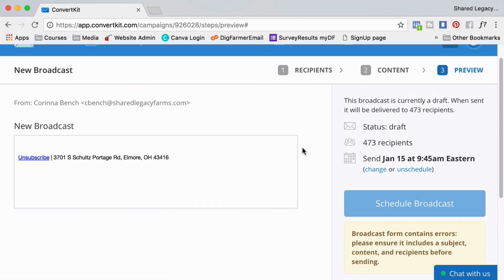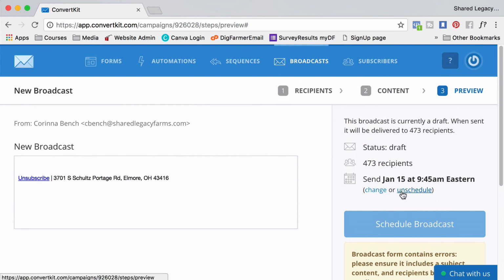All right, so this is a really fast and easy way to write a broadcast. You can even copy broadcasts once you've sent them as a template if you're going to do a second version to a different audience, but make a few tweaks.